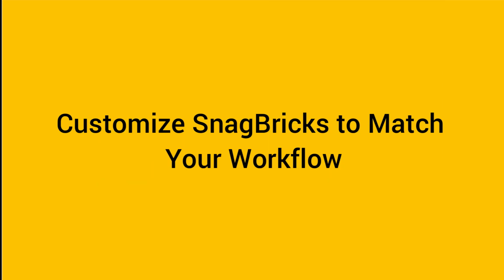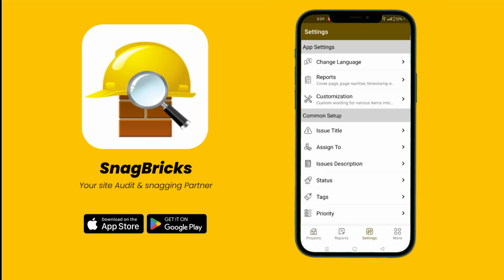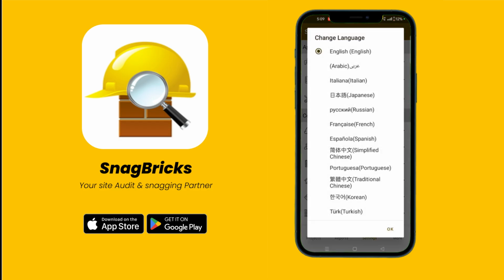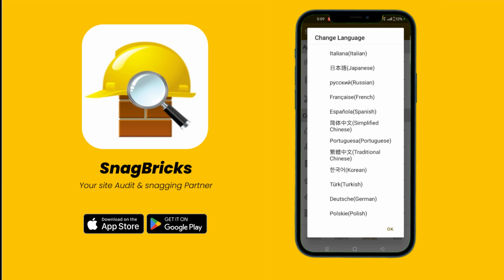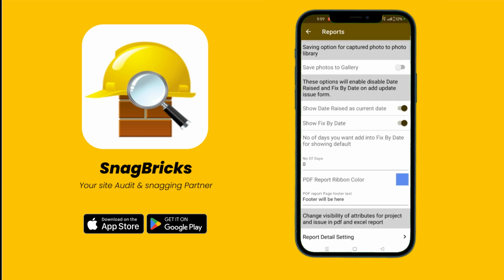Customize SnagBricks to match your workflow. When you tap on the Settings tab in the tab bar, you'll see several options: Language, Reports, Customization, and Common Setup. Let's start with Language settings. Here, you can choose your preferred language. The app supports multiple languages. Next, in the Reports section, you will find various toggle options. You can choose to save captured photos directly to your device's gallery for future use.